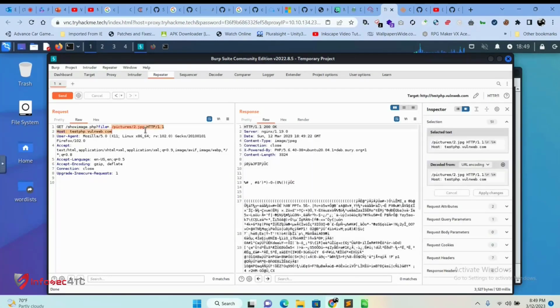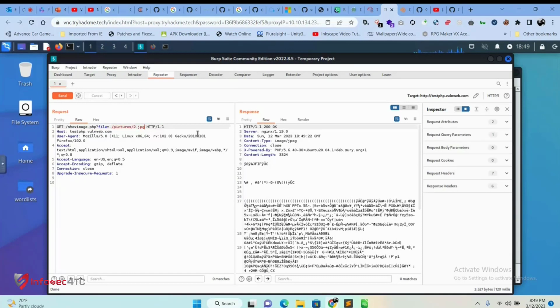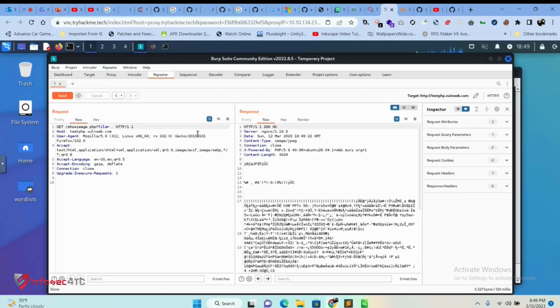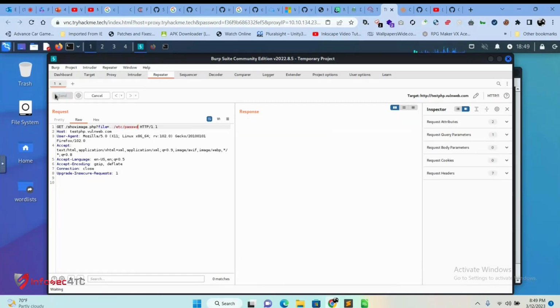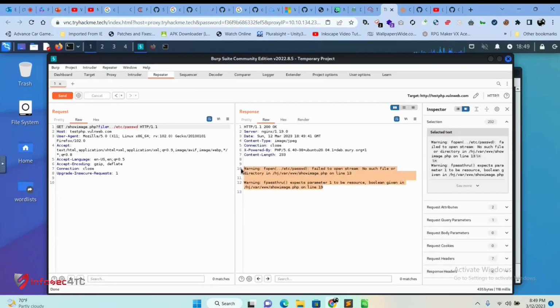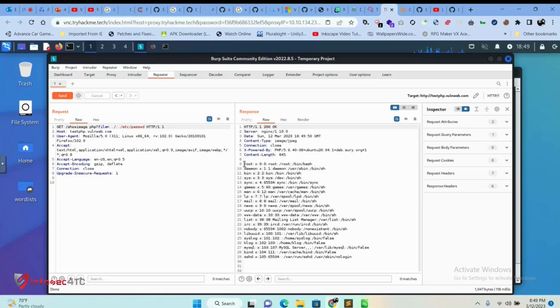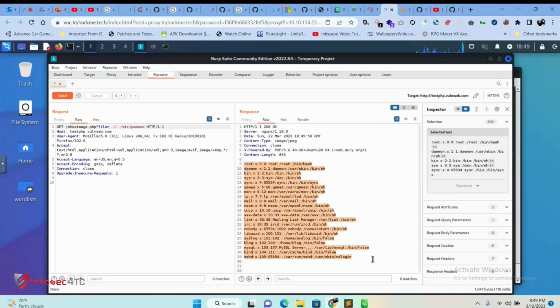But let me exploit the local file inclusion using my proxy here. Okay, so I'm going to go with /etc/passwd. And yep, we have an error, so we cannot open this file. But let me try to go back one more time. And yep, we did it. We are now able to find the /etc/passwd content from this server.